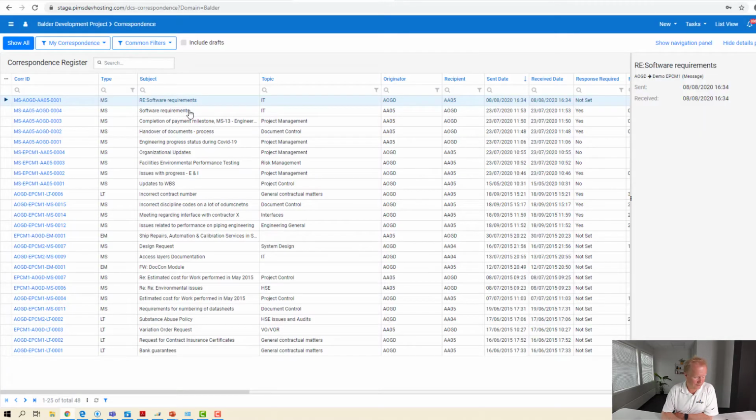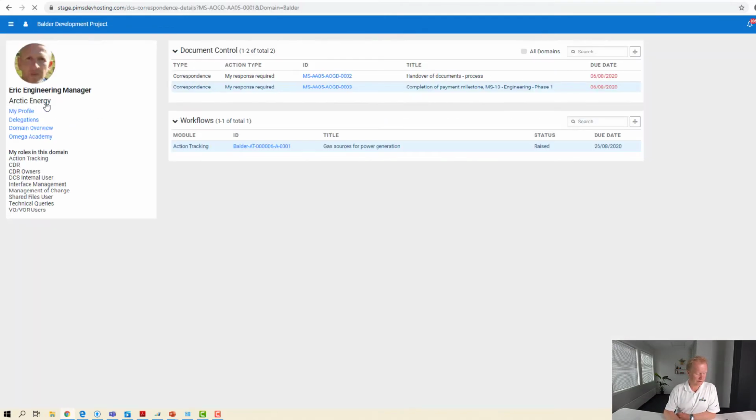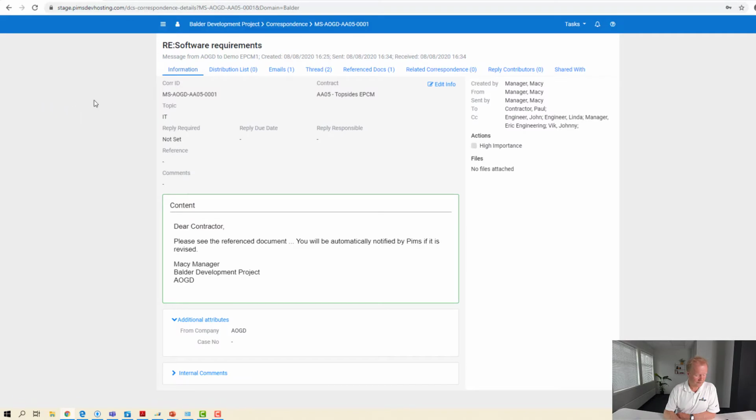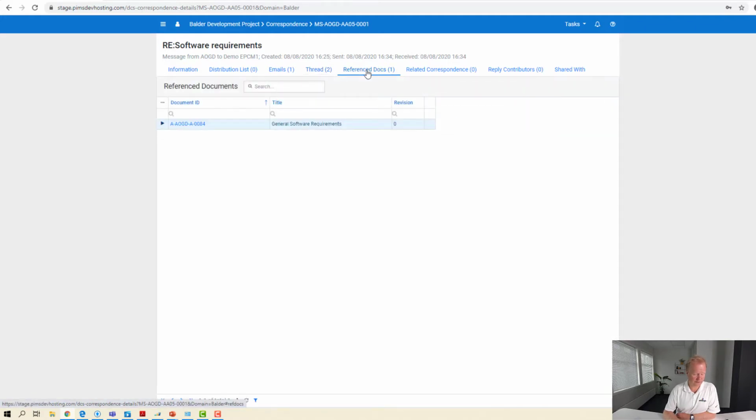So here the user can search for all the correspondence that he has access to. If I type software, for example, I can just click on this one and I will see the actual content, of course, of the correspondence. I can see if it's been distributed to and emails related to this correspondence, the thread, if it's been responded to, like in this case, it will be shown here, reference documents, related correspondence, etc.